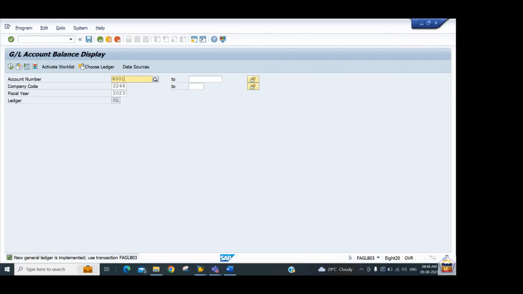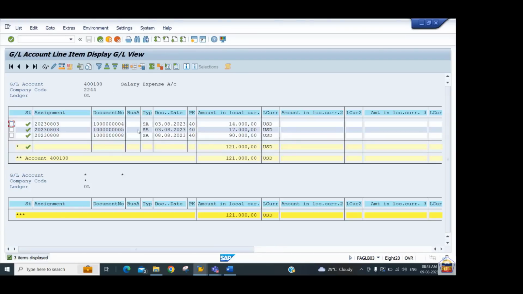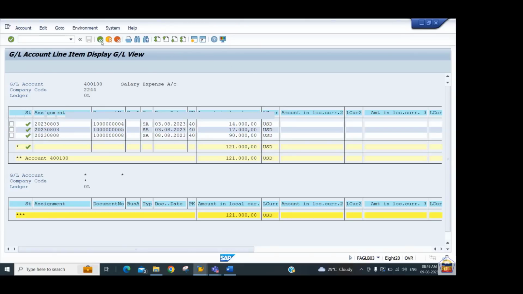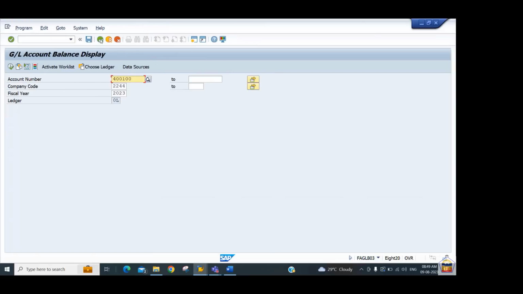Okay, so let's have here the GL in which you have made the posting, then you have your company code and you have here the fiscal year. So you can just see you would have here a posting of 90,000 under the period 8. So here this is the posting we have on 8th of August, 90,000. Now if you come out of here.